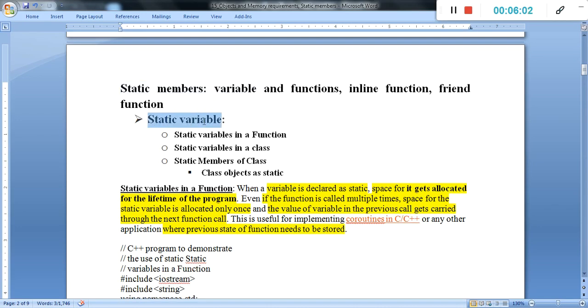Then static variable means simply the static variable in a function. When we define a normal function, what will be the process for the static variable? Then static variable in a class: when we define a class, we define a variable as static under the class. Then what will be the process? Then static member of a class means class object as static, when we define the object under main as static. Then what will be the process? We will understand one by one.